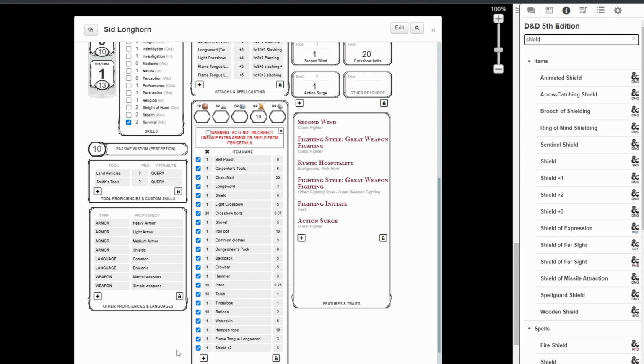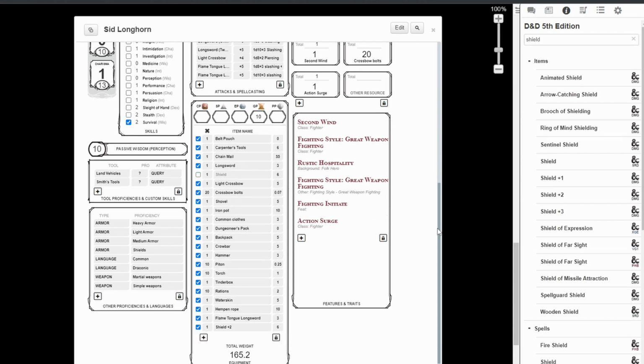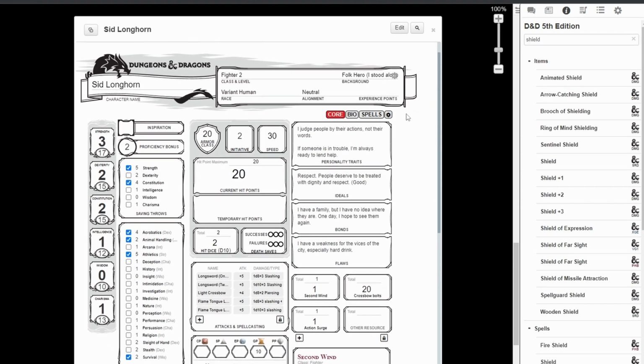There is a conflicting issue there because I've got two shields. It's just as simple as ticking off the other shield. And that's it done. You've now upgraded your character sheet from a level 1 to a level 2. And you've added a new weapon and a new shield.